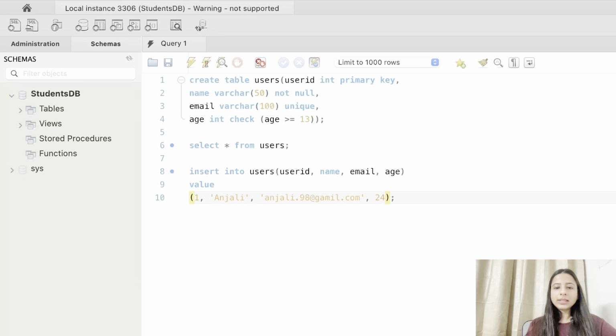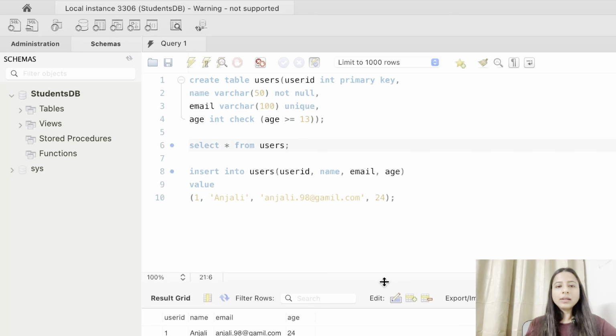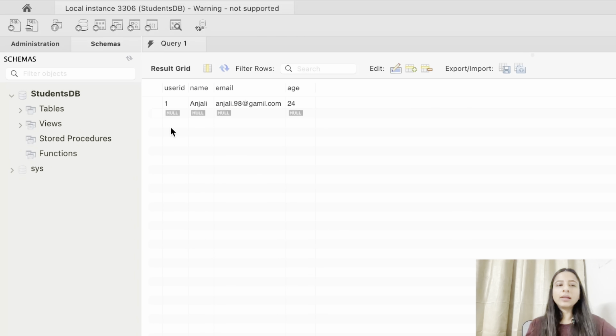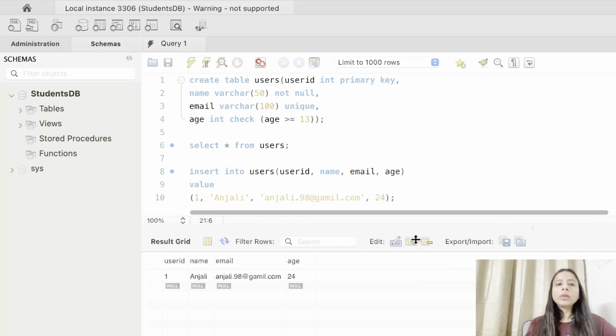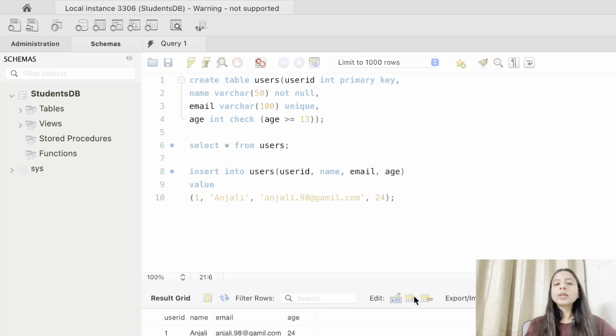So it says that the insert query statement is completed. Let's validate it by simply running the select star from users query. Let me execute this, and hey, we get the data as user ID 1, name Anjali, with the email and the age as well. All right. So now, similarly, you can just insert multiple rows of data as well.